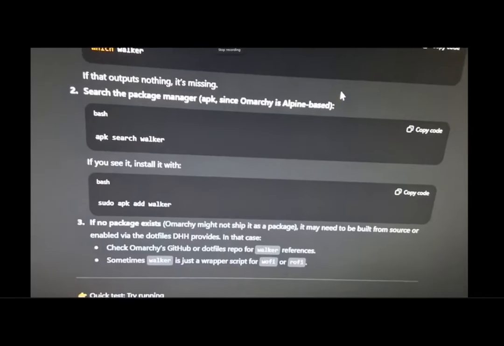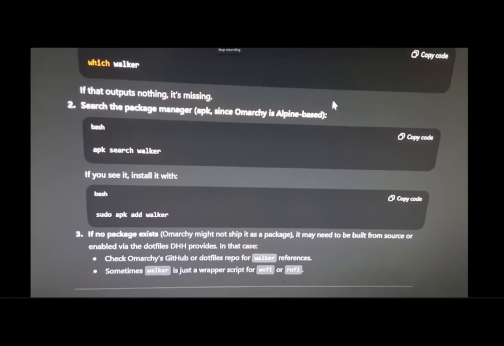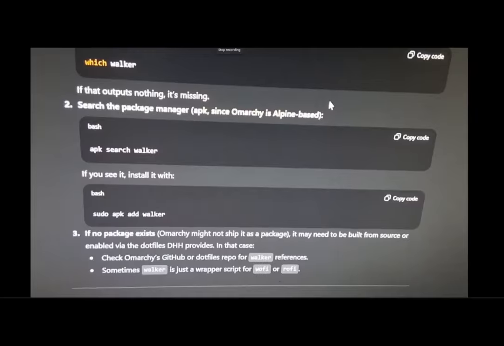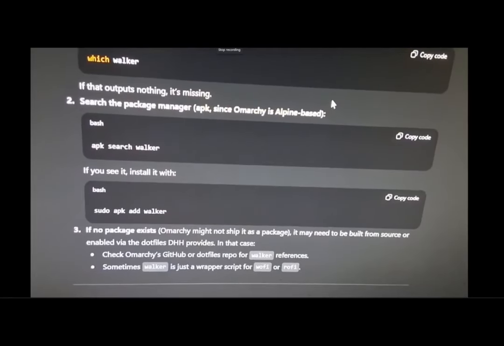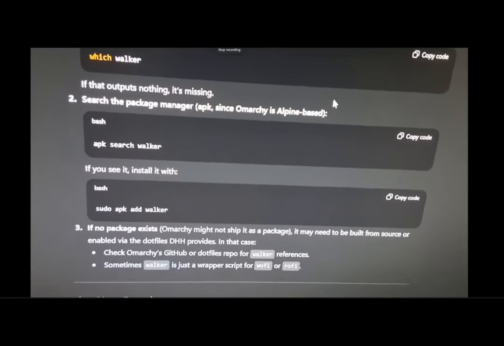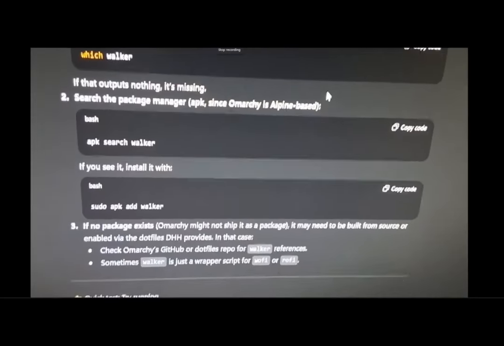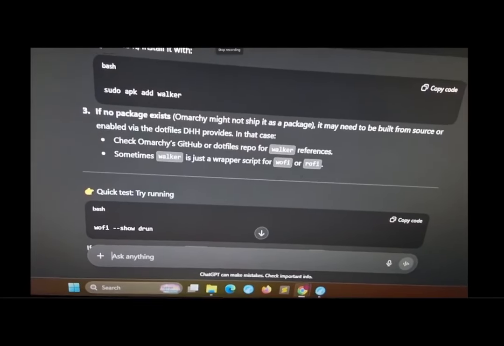If a package exists, Omarchy might not ship it as a package. It may need to be built from source or enabled by the dotfiles DHH provided. In that case, check Omarchy's GitHub or dotfiles repo for Walker references. Sometimes Walker is just a wrapper script for Wofi or Rofi. That could be the case, guys. So I'll have to do a quick test by running wofi --show drun.